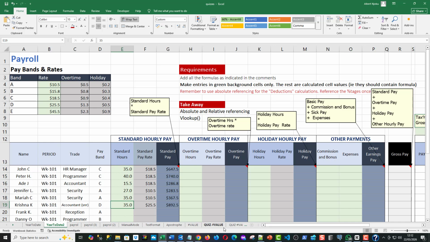Okay, so the next section is the overtime hourly pay. So let's assume this person did 5 hours of overtime during this period. We will try to pull out the overtime rate. If you look at the pay bands table, the overtime rate is here.